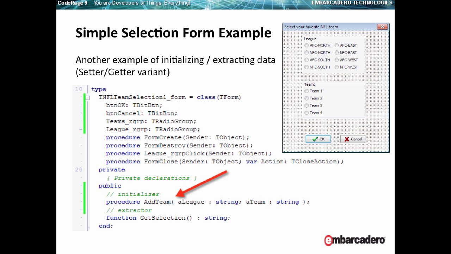Okay, so another example here that I'm adding in is the use of another form of injection, which is setter-getter variant. So we're not using properties, we're using just setter and getter. We have an initializer we call add team, and this adds the values. So you see on the form it just says under team, team 1, 2, 3, and 4. We call add team to actually specify the league and the team associated with that league. So we'll have 4 calls for each of the leagues for 4 of the teams.